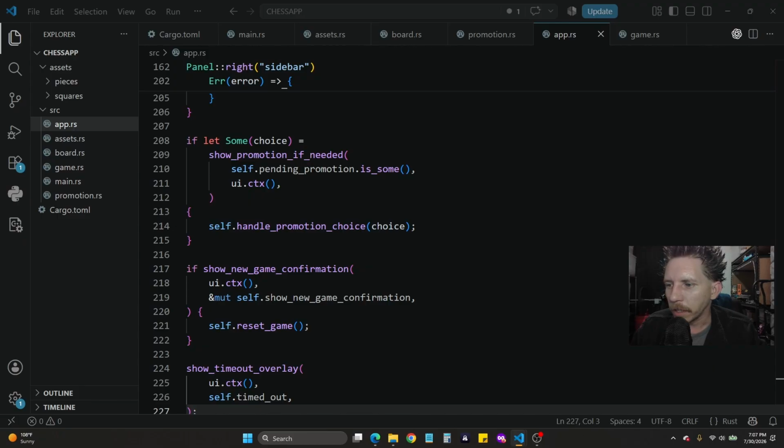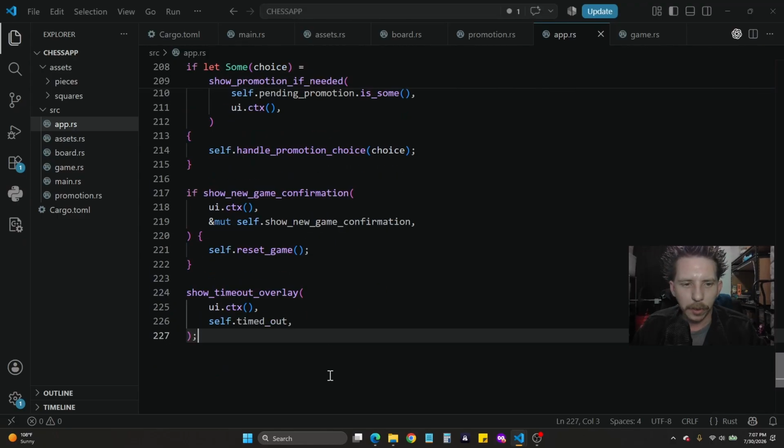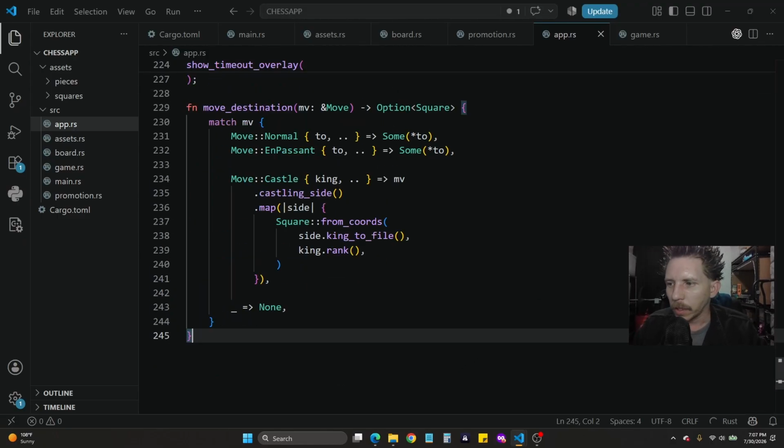Alright, let's get the next section up here. Normal moves and en passant already contain the destination square expected by the player.